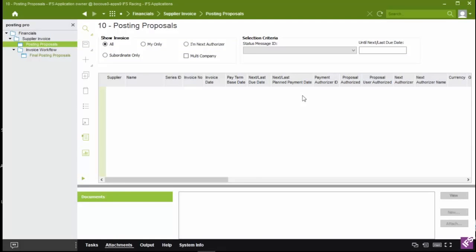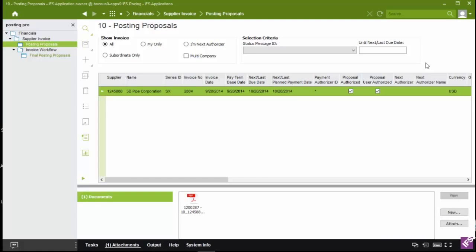This is the supplier invoice workflow area of IFS. This is the posting proposal screen. This is where your AP manager will spend most of their time. If we refresh the screen, we'll see our invoice. Our invoice has popped up right here. You'll notice that the proposal is fully authorized. What has happened is supplier invoice workflow has cross-referenced the PO and receipts for what we've been invoiced. They all matched, so at this point, everything is ready to move on.